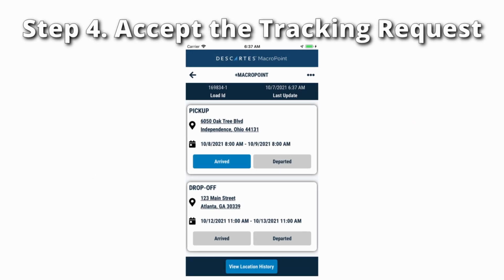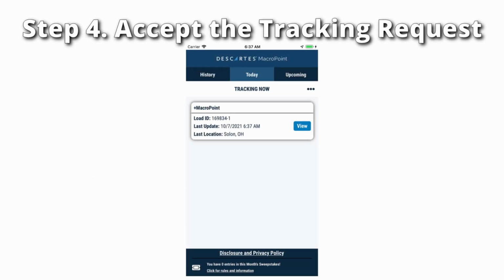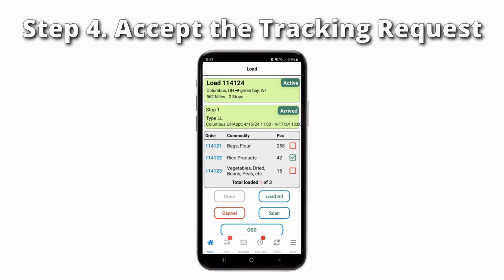Step 4. Accept the tracking request. Open the tracking request, review the shipment details, and tap Accept. Once accepted, MacroPoint begins sharing your location with a broker or shipper for that load.